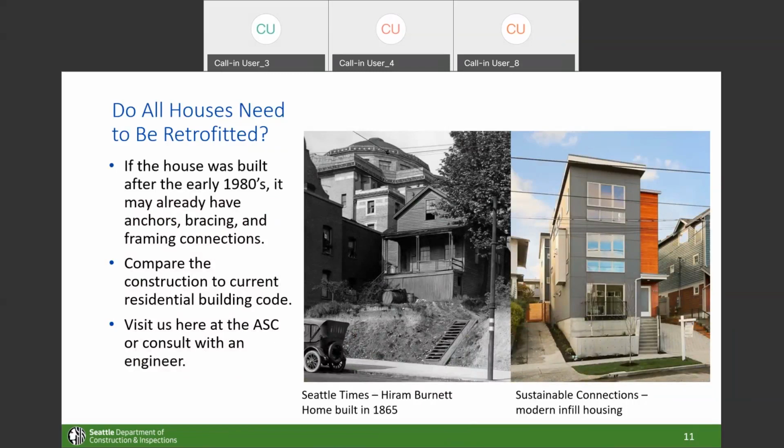You can compare the current construction to current residential codes, and get an idea on when that house was built. So, for example, the real skinny house there in Ballard on the right doesn't need it, because the required connections already exceed what would be required under the voluntary seismic retrofits. The house on the left probably would require a seismic retrofit. It was built in 1865. A good hint is the car out front.